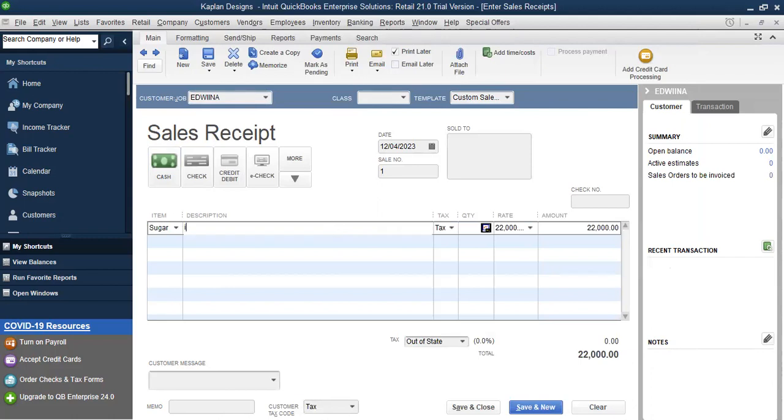Description, this was Inve 01. Okay, I can put that Inve 01. Then the quantity, there are 15 bags of sugar. You see our rate is there, then the amount is also there. That is the transaction: a sale of sugar, cash, 15 bags to Edwina.